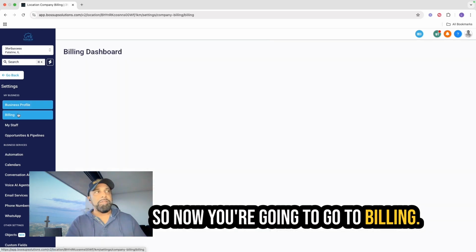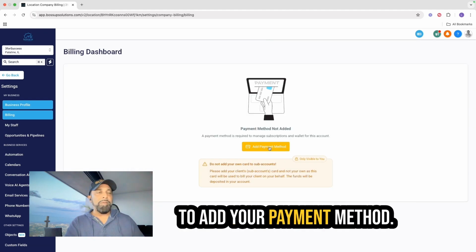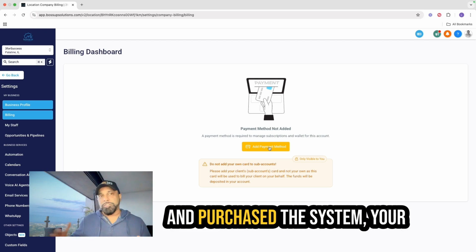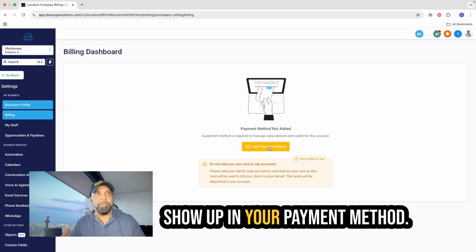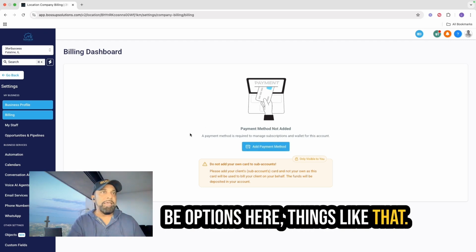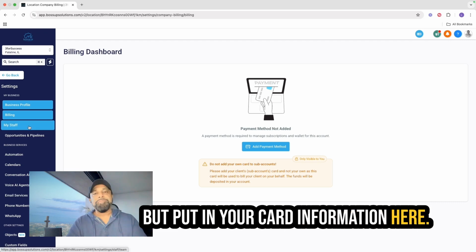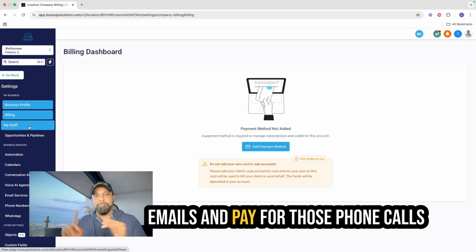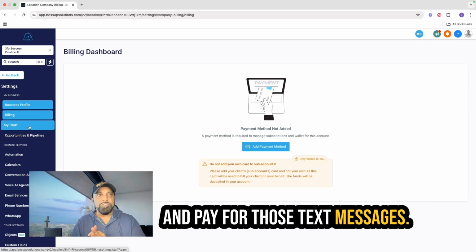So now you're going to go to billing, and in billing, you're going to add your payment method. For those of you that subscribed and purchased the system, your card's probably going to already show up in here. But if you need to change your card, there'll be options here, things like that, but put in your card information here. This is what's going to pay those emails and pay for those phone calls and pay for those text messages.